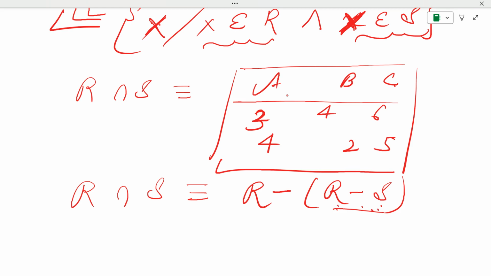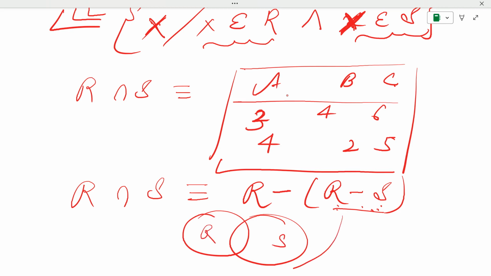Okay, so R minus S, it's something you can represent like this. So it is S, this is R. R minus S would be something that is present in R but not in S. So we are subtracting this part from the entire R part. Hence this is R intersection S.